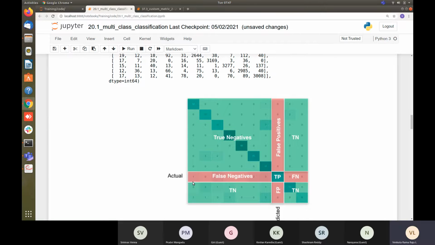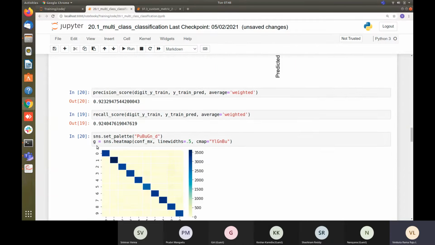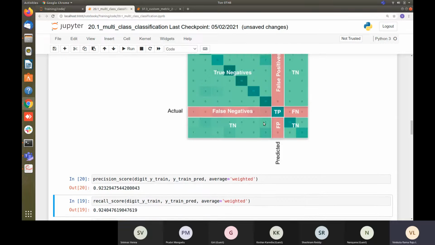Agreed, yes, no? Yes, sir. So that way you will have precision for all the classes, recall for all the classes. If you have 10 classes in your data set, you will have 10 precisions and 10 recalls. How do you calculate one number and show? If you see this here, if I say precision, I am getting one number. How do you do that?